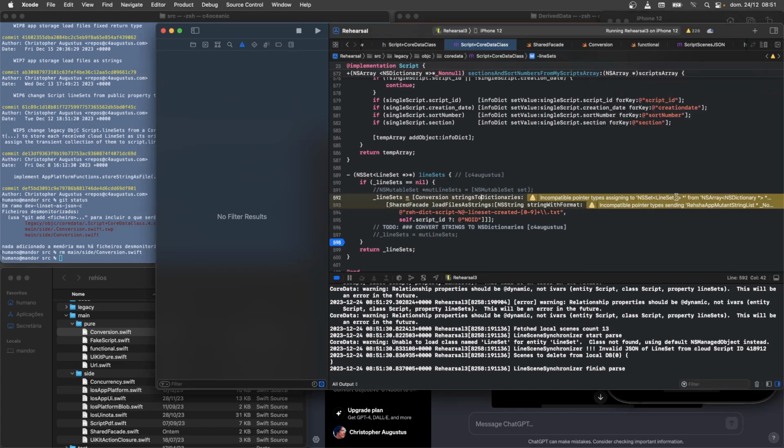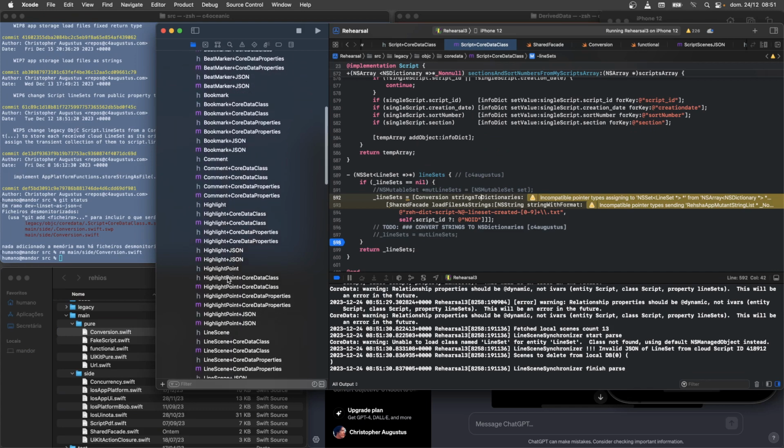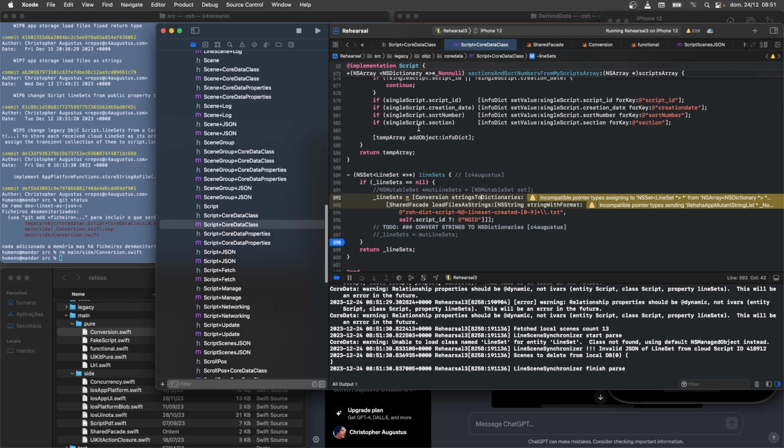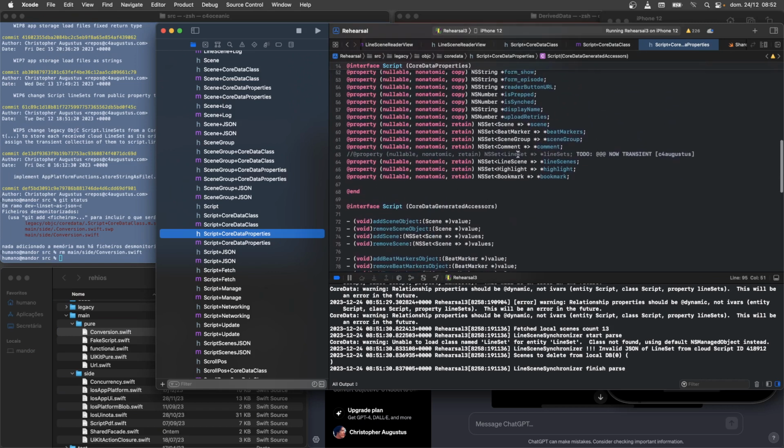So line set is a set, and we're doing it from an array. I think we were griping about this before. Why is it a set? And I didn't want to have to change it. Okay, so this is under the legacy code, core data. This is the script class. We probably already have it open over here. Let's see, we don't need that. Line set. I don't see script in there. If we go to script properties, we're going to see where our line sets are.